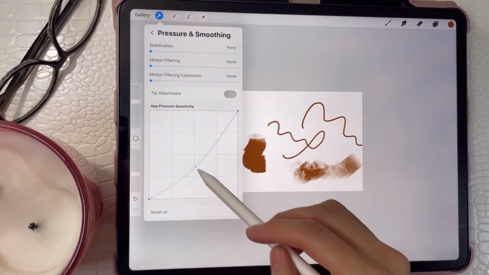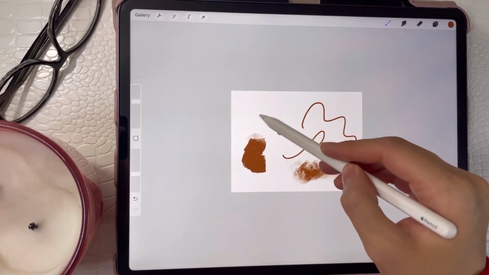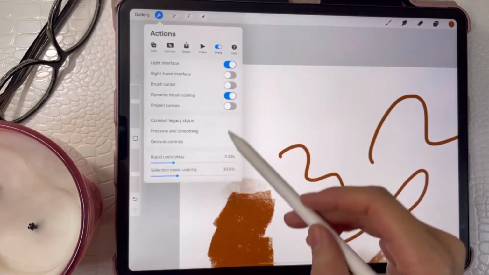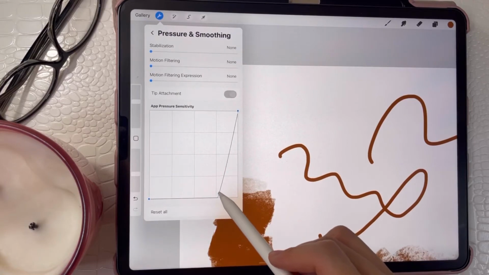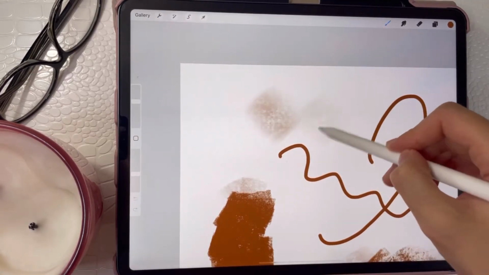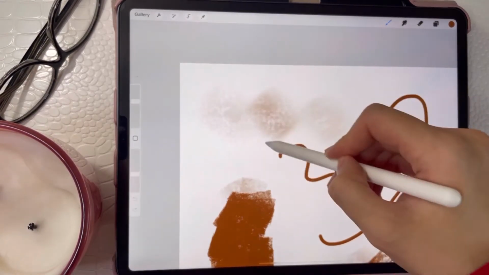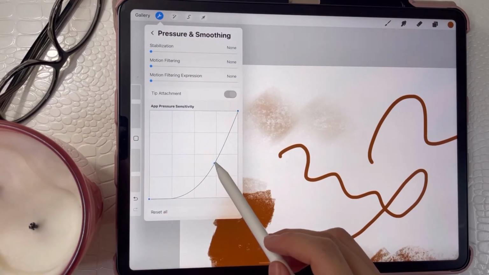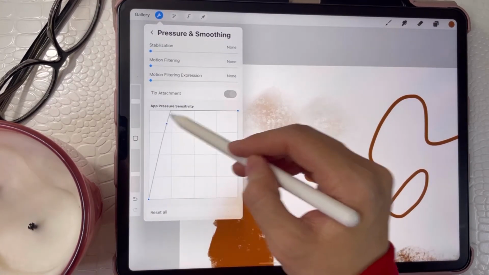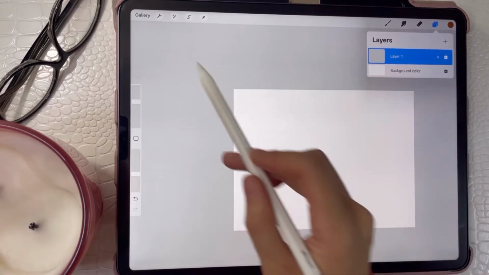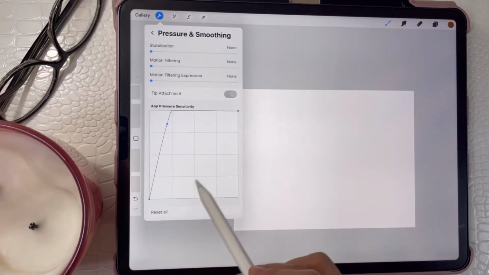The pressure sensitivity setting is helpful if you want to adjust how hard or slow you want to press your pencil to draw. And you can adjust it with this graph. So, if you pull it down, it will be so hard for you to draw and you have to press so hard. But if you pull it up, it will be much easier. And if you want to change it back to its default, you can reset from here.